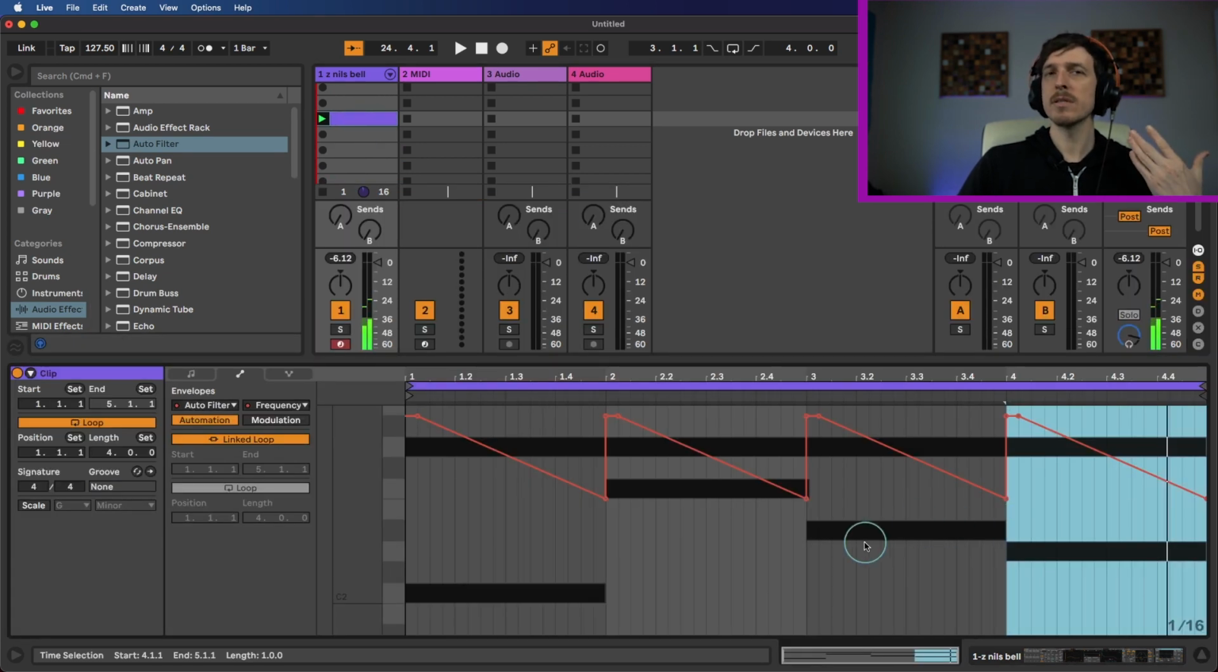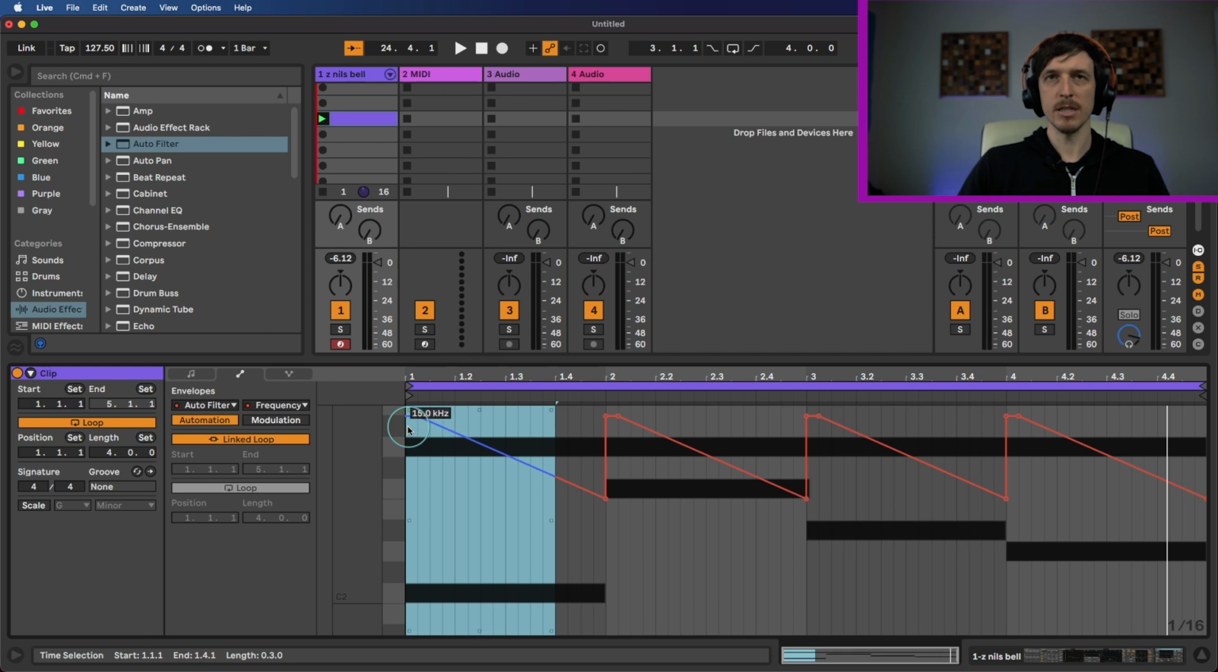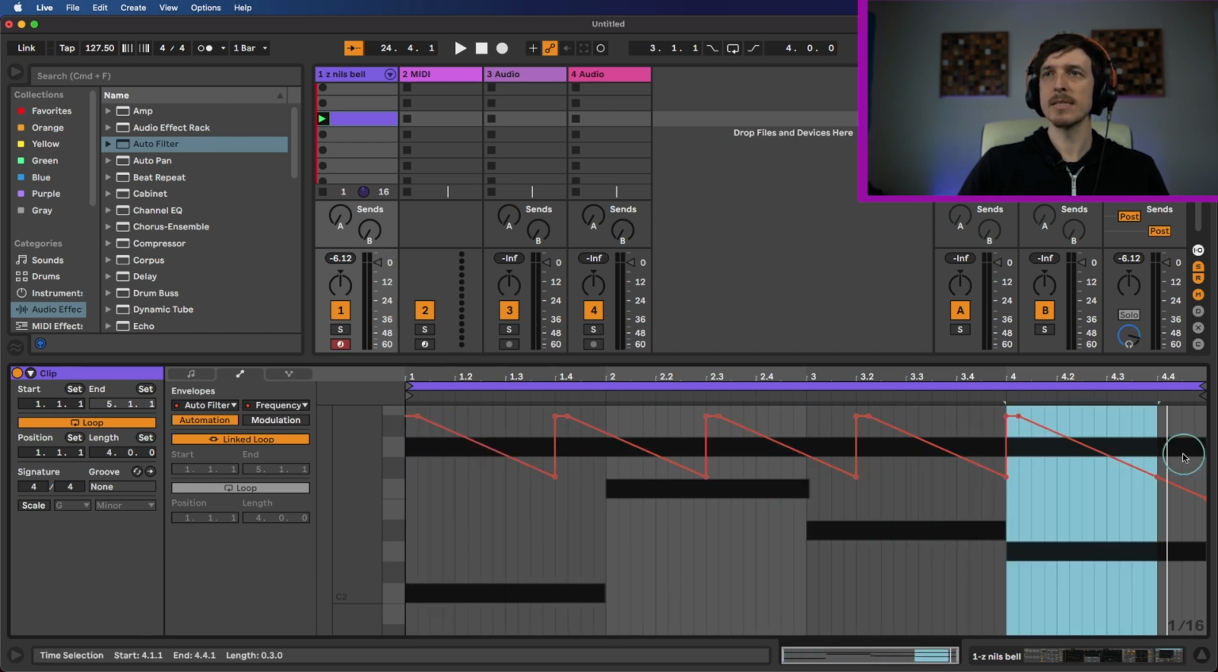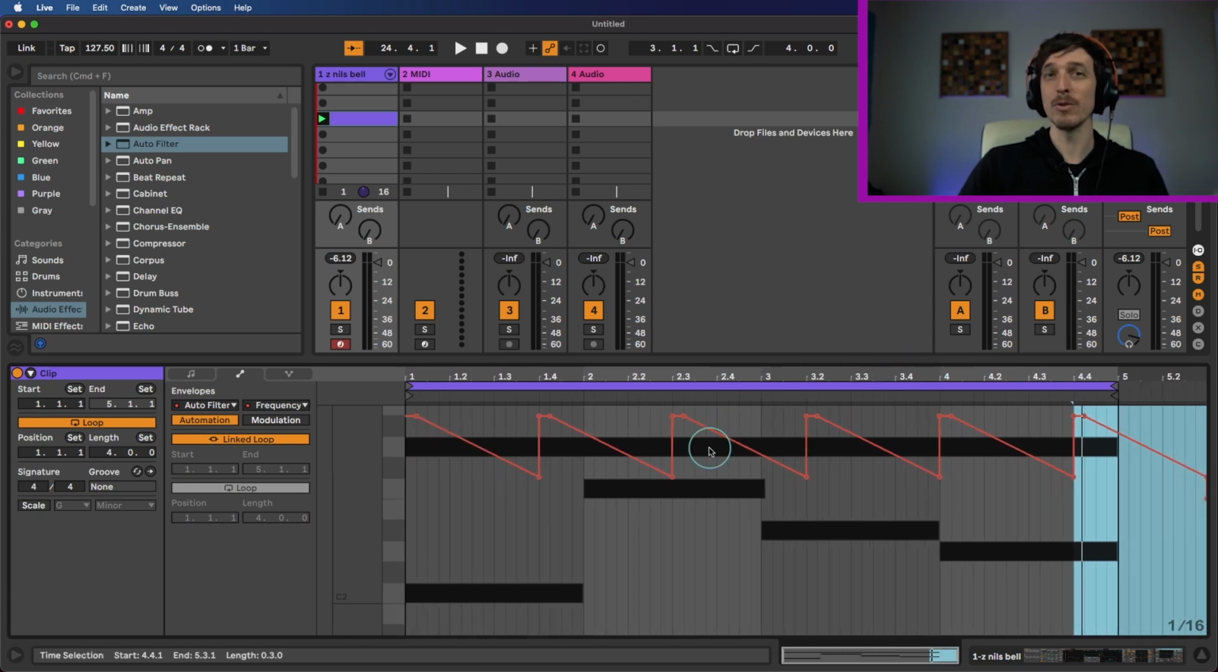But say I don't want this to reset every bar. Say I want this to reset every 3 quarter notes. I could do that, but I have to go in and do a bunch of automation. I can do something like this, but it doesn't cycle up nicely. It doesn't sit well with how I'm looping this.